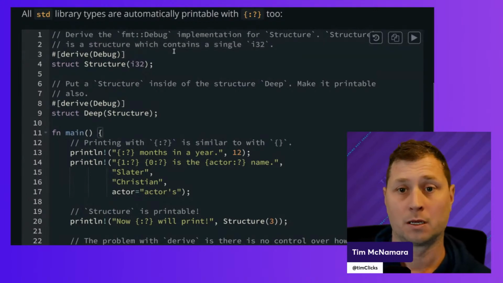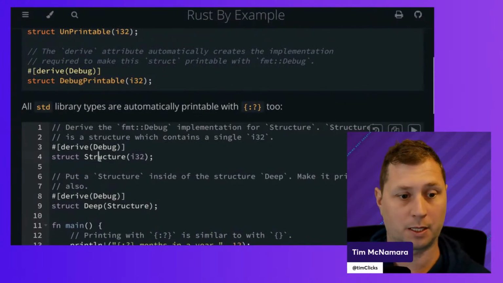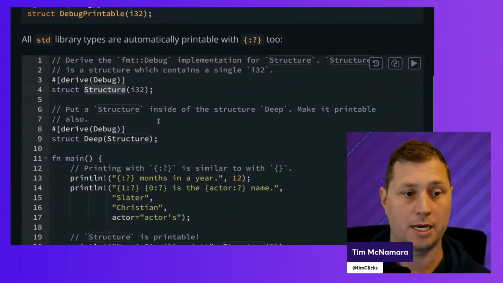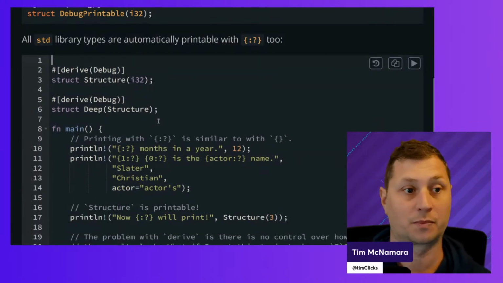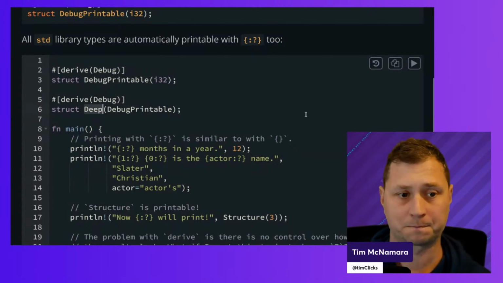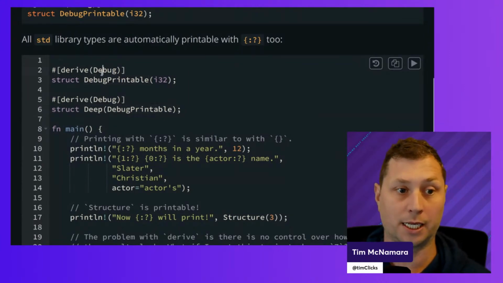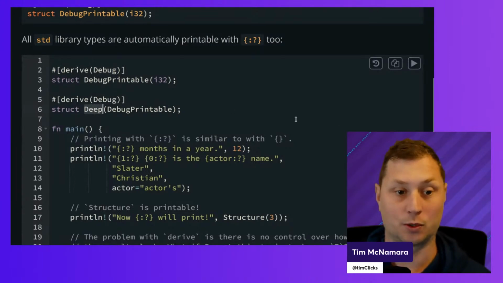Okay, so we've just talked about it. It's the same thing here. Let's bring in a debug printable, and we can also put Structure into another. We could put DebugPrintable into a thing called Deep, and because DebugPrintable implements Debug, Deep can also implement Debug.